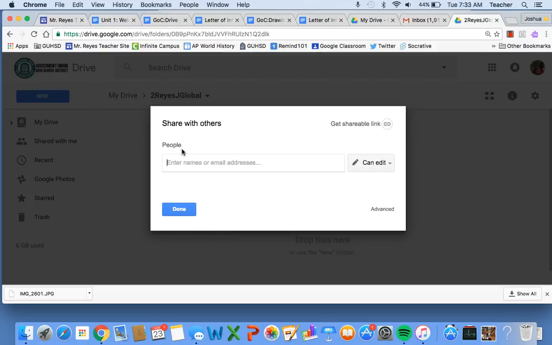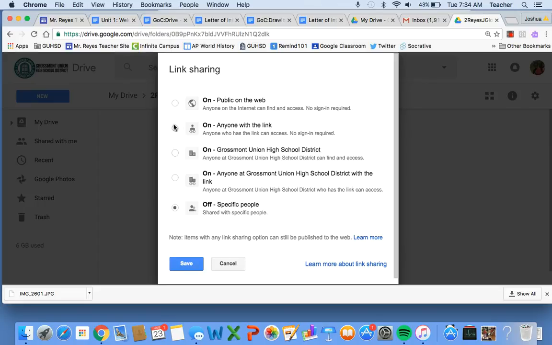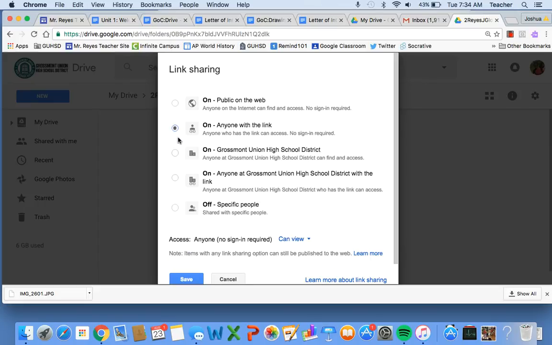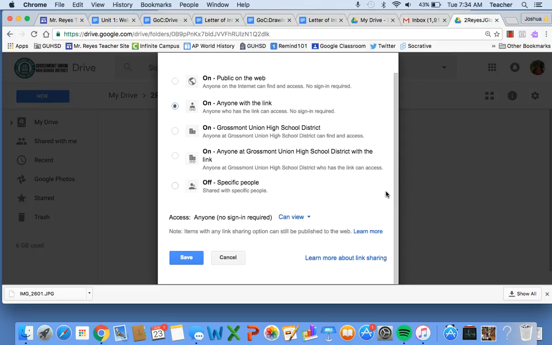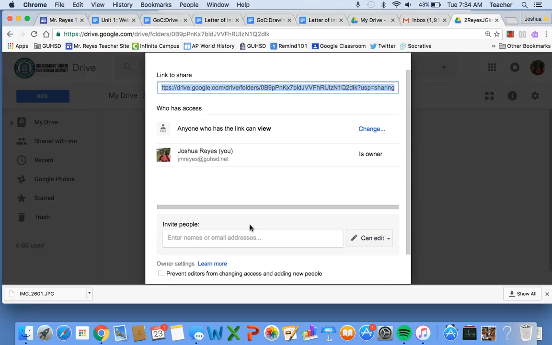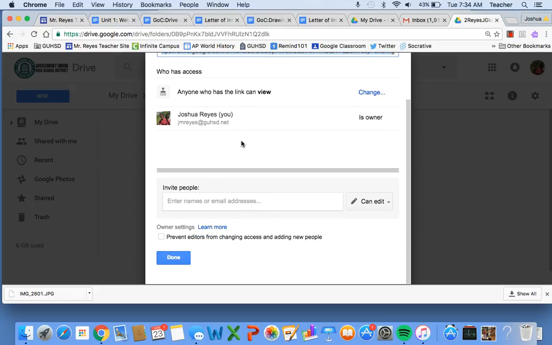Now, before we share it specifically with our teacher, we want to change the settings of this folder. So we're going to go to Advanced, and we're going to change it from Private. We want it to be anyone with the link. That way, when we post stuff we have saved in here to our ePortfolio, and if we share a link with someone, they are able to see it. So we're going to hit Save. And now we're going to scroll down. You can see the change happened here.